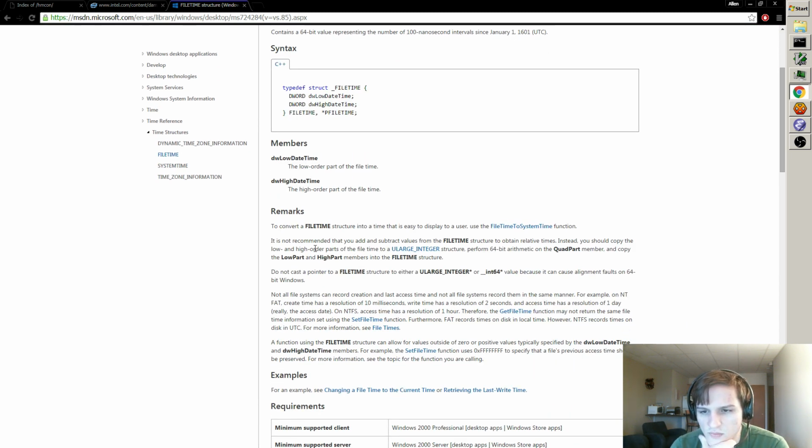Time that is easy to display to a user, use the FileTimeToSystemTime function. It is not recommended that you add and subtract values from the FILETIME structure to obtain relative times. Instead, you should copy the low and high order parts of the time to a ULARGE_INTEGER structure, perform 64-bit arithmetic on the QuadPart member, and copy the LowPart and HighPart members into the FILETIME structure. Do not cast the pointer to a FILETIME structure to either a ULARGE_INTEGER pointer or int64 pointer, because it can also cause alignment faults on 64-bit Windows.